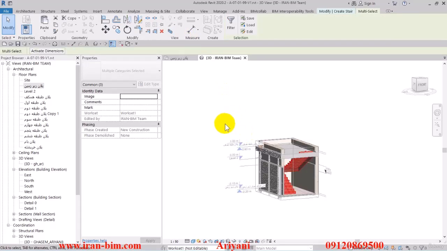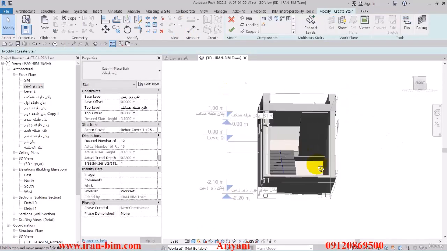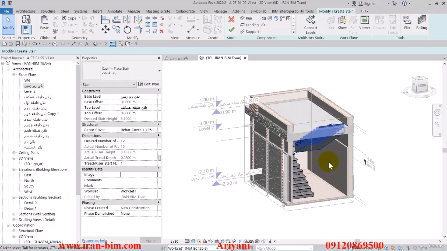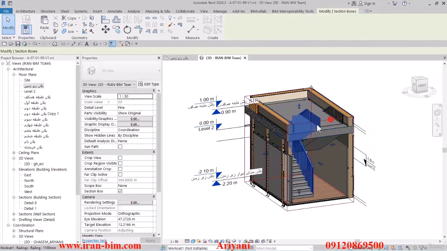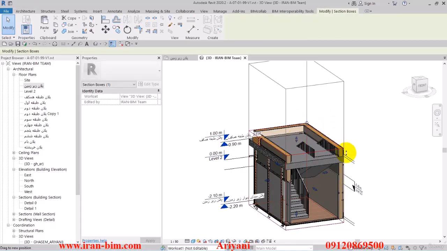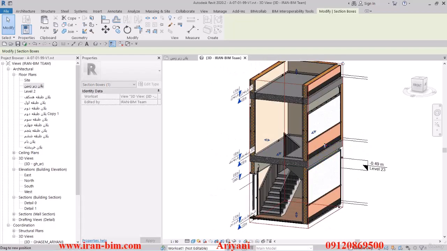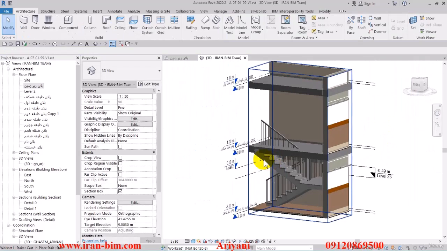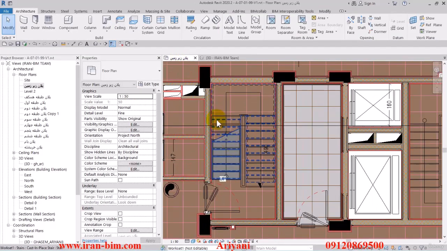Then I'll select the whole stairs and then hit section box. And then we'll go to the 3D view, and as you can see this is how it looks. Then finish it up, and this is what it looks like. So I'll grab this and pull it up to this point, and then rotate it and grab this part, and then I'll cut it. There we go, now you can see it better.